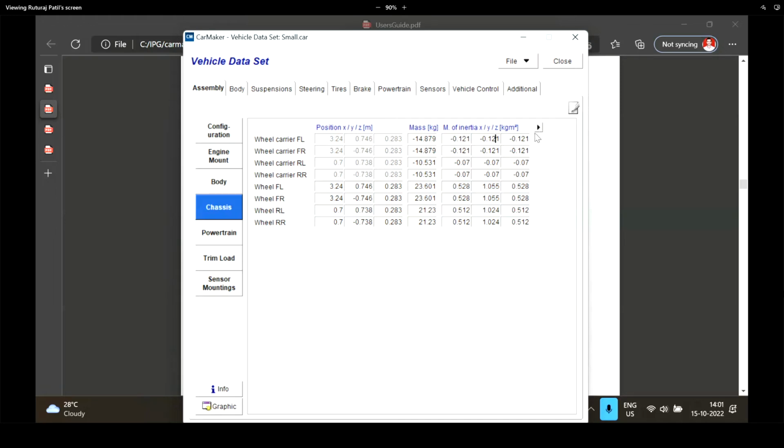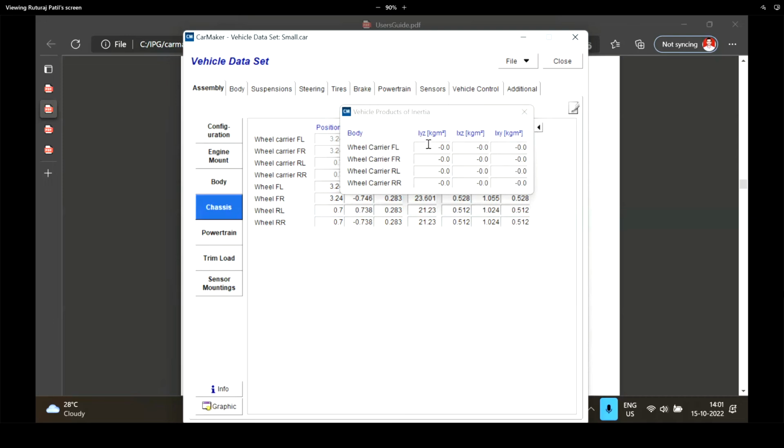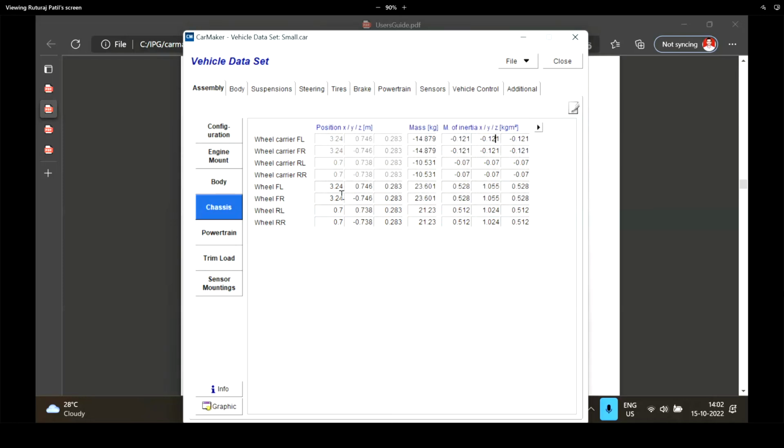Like if you want to add the products of inertia, you can just click on this arrow, and over here you can add the product of inertias of all these product of inertias. Moving on to the wheel.